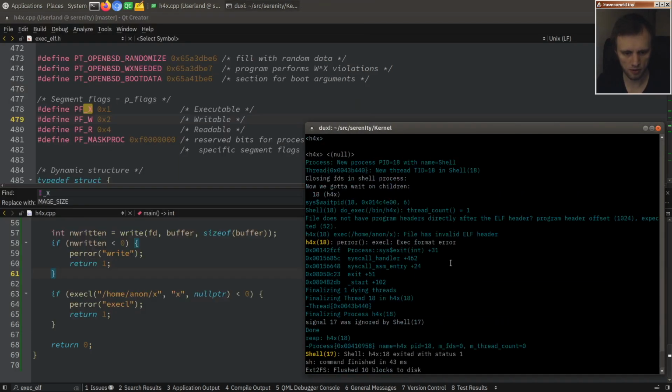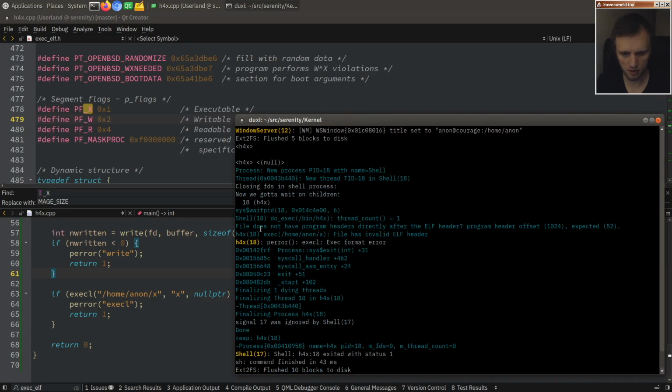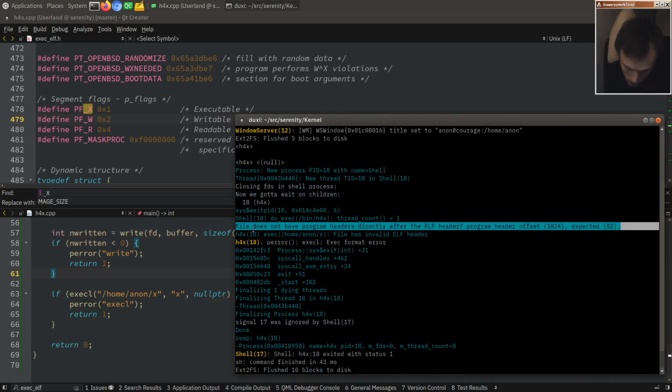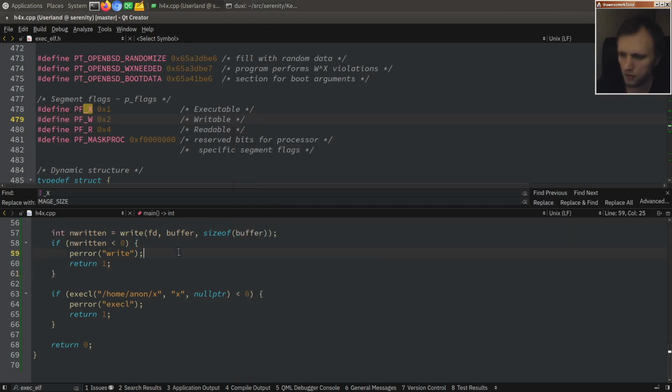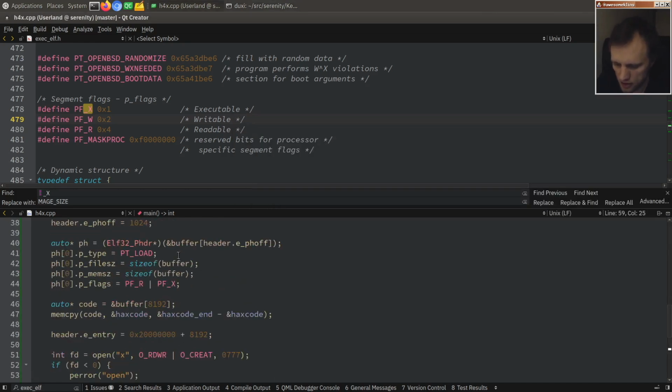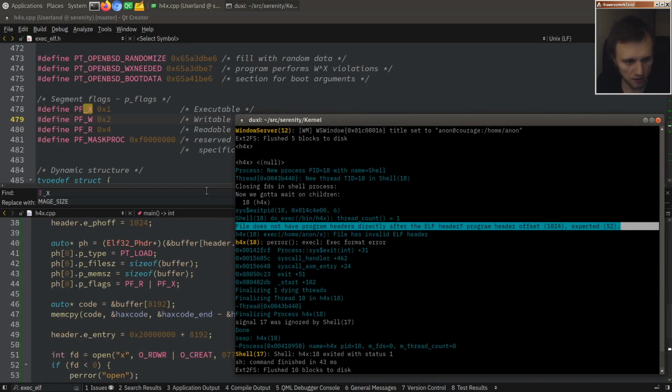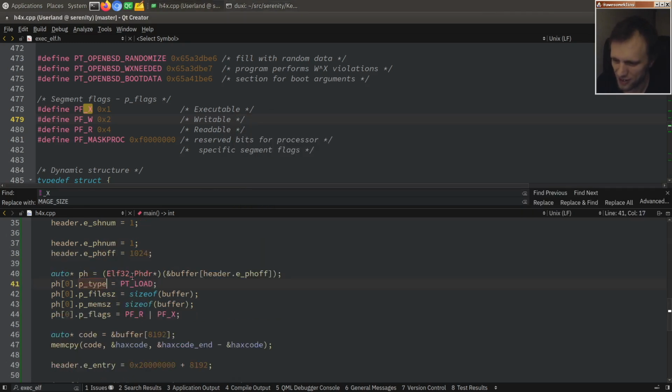Exec format error. File does not have program headers directly after the ELF header. Well. That's interesting. My convenience strategy did not work out. Okay, I thought that was going to work out.